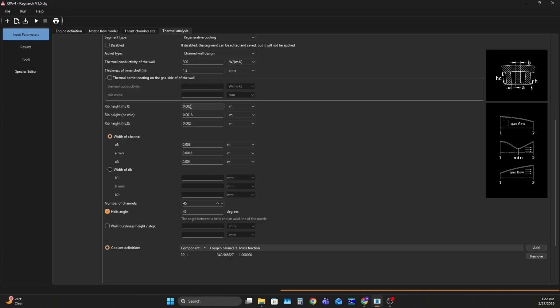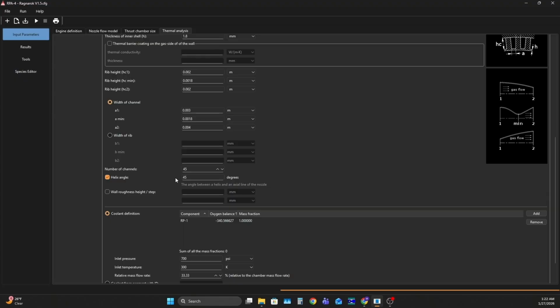The rib height, so this is the height of the regen channels over here, going radially away from the combustion chamber. The height of these channels is 2 millimeters at the injector and 2 millimeters at the end of the nozzle, and then it's 1.8 millimeters in the throat. And then the width of the channels, this also needs to match our Onshape geometry. At the injector, the width is 3 millimeters. At the end of the nozzle, it's 4 millimeters, and right at the throat, it's 1.8 millimeters. The helix angle is 45 degrees for this model, and the number of channels is 45.